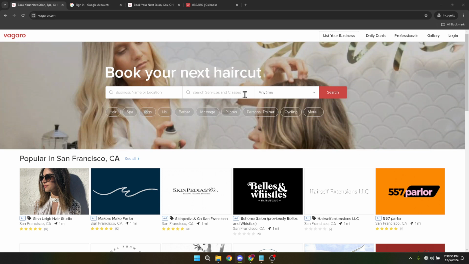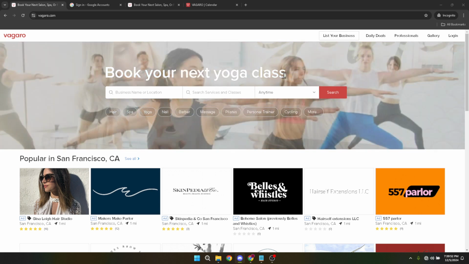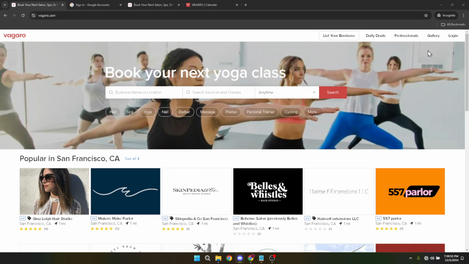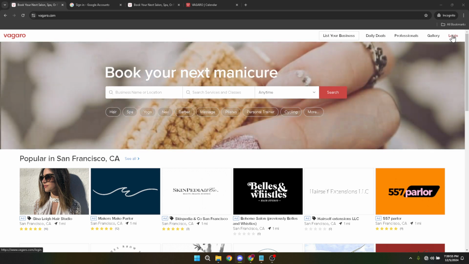Let's begin by navigating to the Vagaro website. Once you're there, direct your attention to the top right corner of the page where you'll spot the login button. Clicking on this will lead you to the next phase of the process.